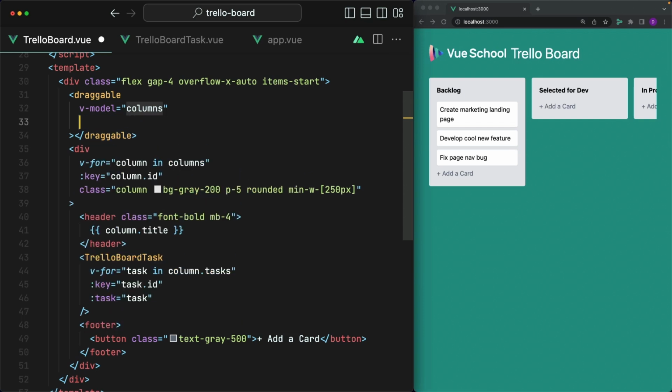Now, we also need to provide a group prop here. And I'll give this the static value of columns. This group prop allows us to drag and drop items between different lists. Now, it's not strictly necessary for us since technically our columns are really only one list. But you'll see how this really comes into play when we work with the tasks a little bit later. For now, I just like to name the group columns to kind of keep everything together and label this nicely.